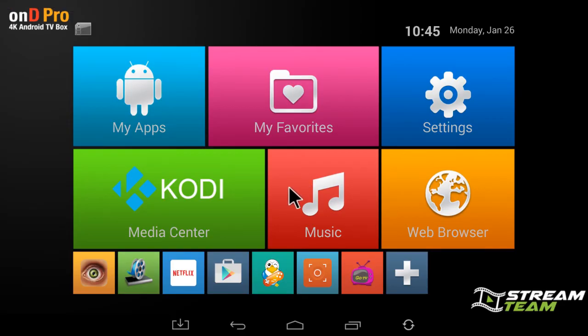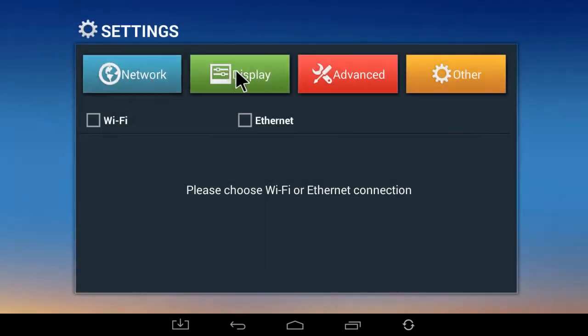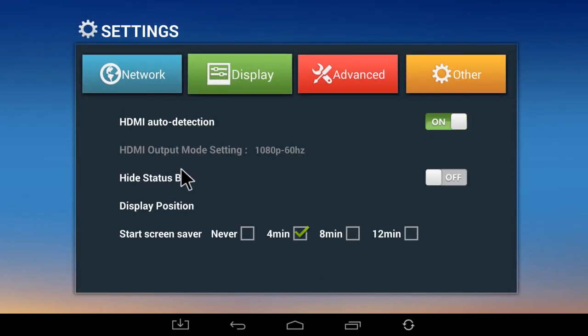Again, that is the status bar along the bottom here. And if you ever want to turn it on or off, if you don't have it on, you can go to Display and Hide Status Bar and turn that to off.